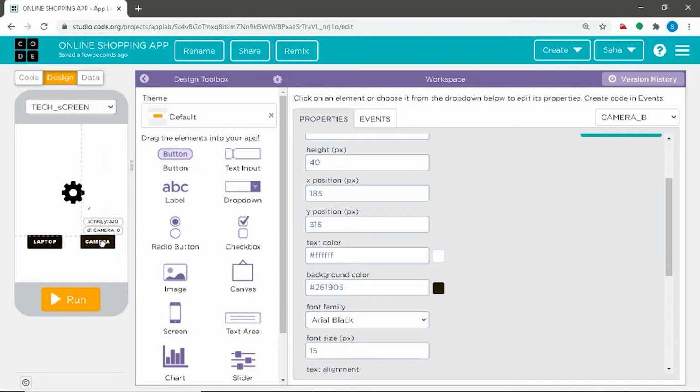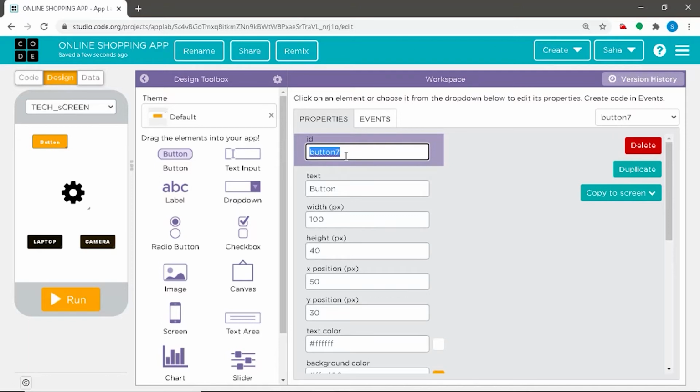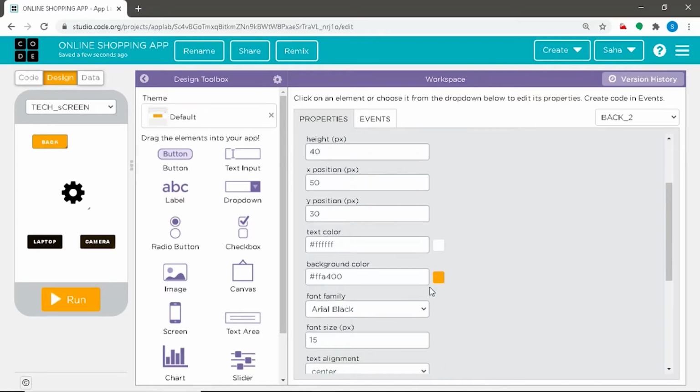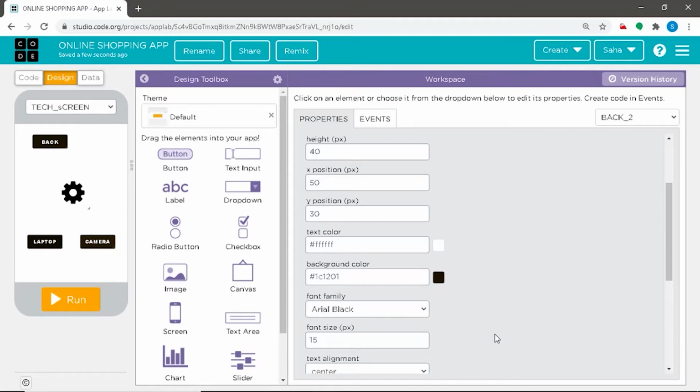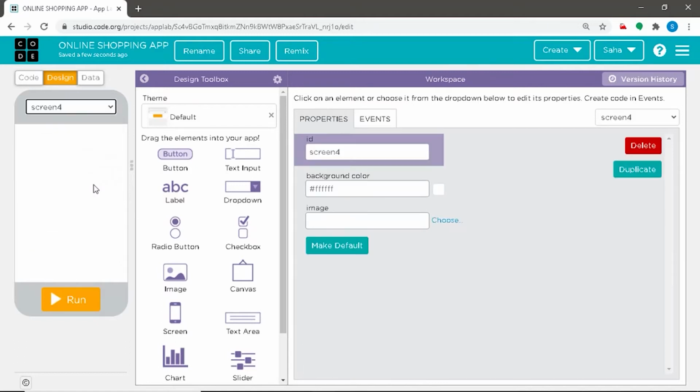Now again here too, the user might want to go back to the previous page. For this again we shall be entering the button back. So for this we shall name it back 2 and erase the text and put the text back. Change the color of the button to black. Now as you can see, this is the tech screen which gives the different options of laptop and camera to the user. Now in case the user chooses laptop, we should be going to the new screen for creating this and name it as laptop screen.